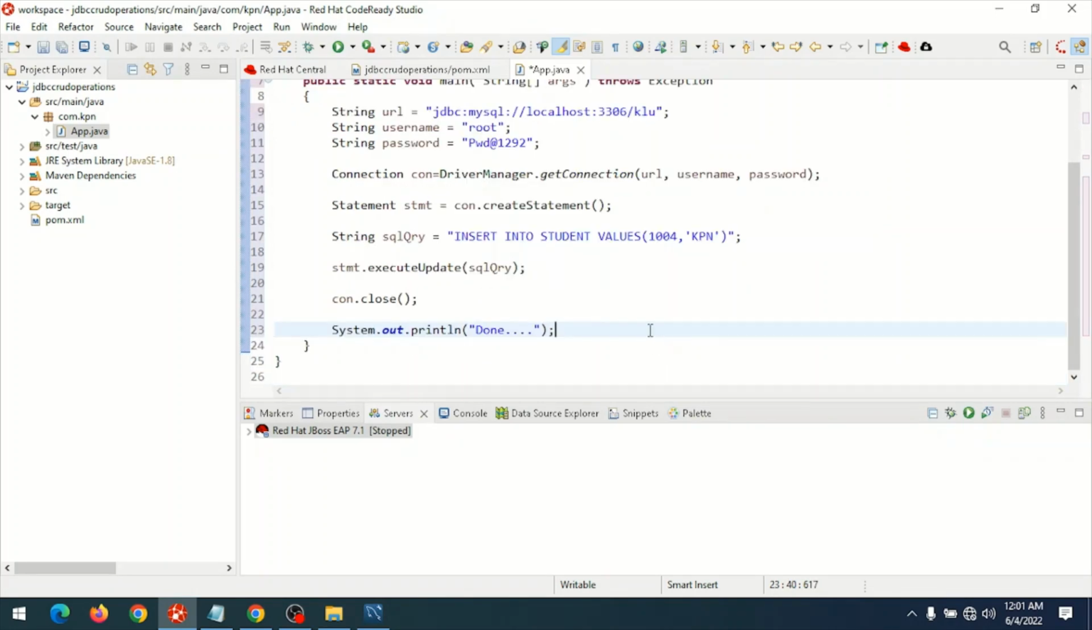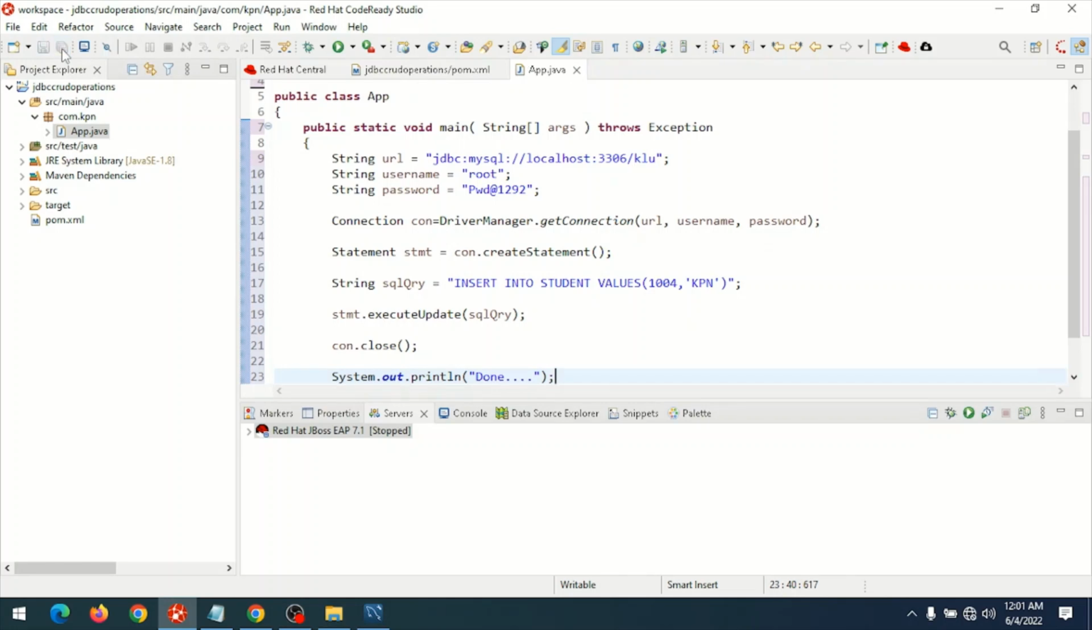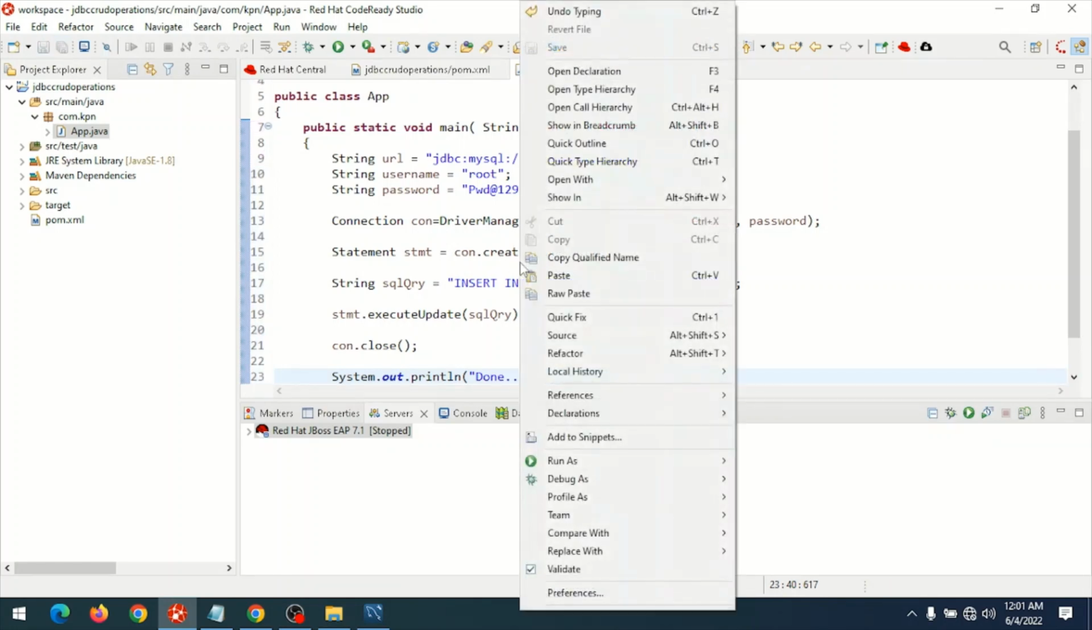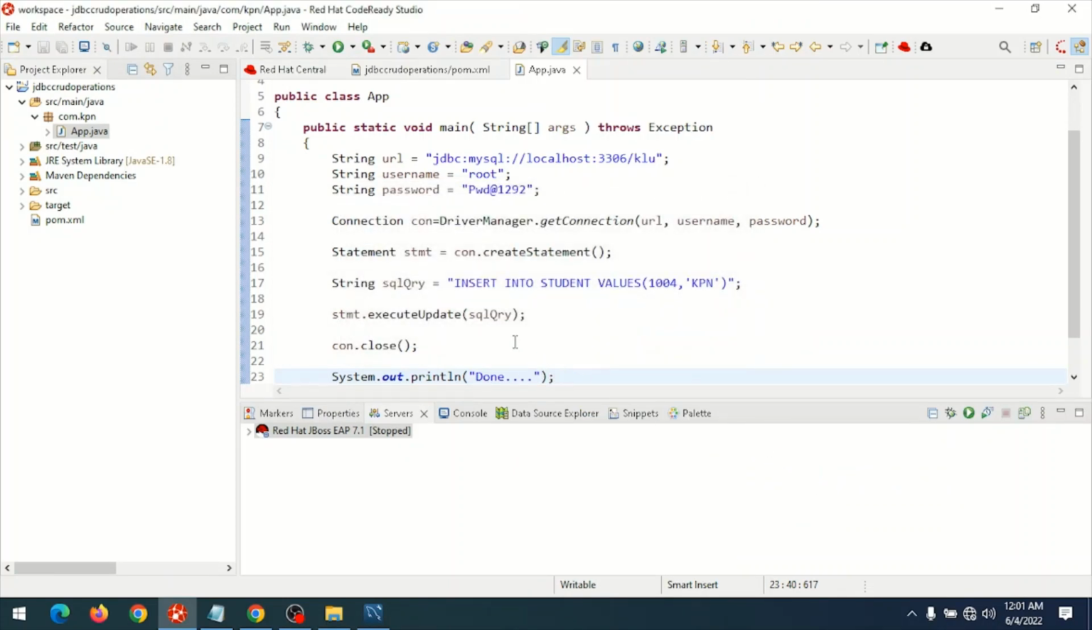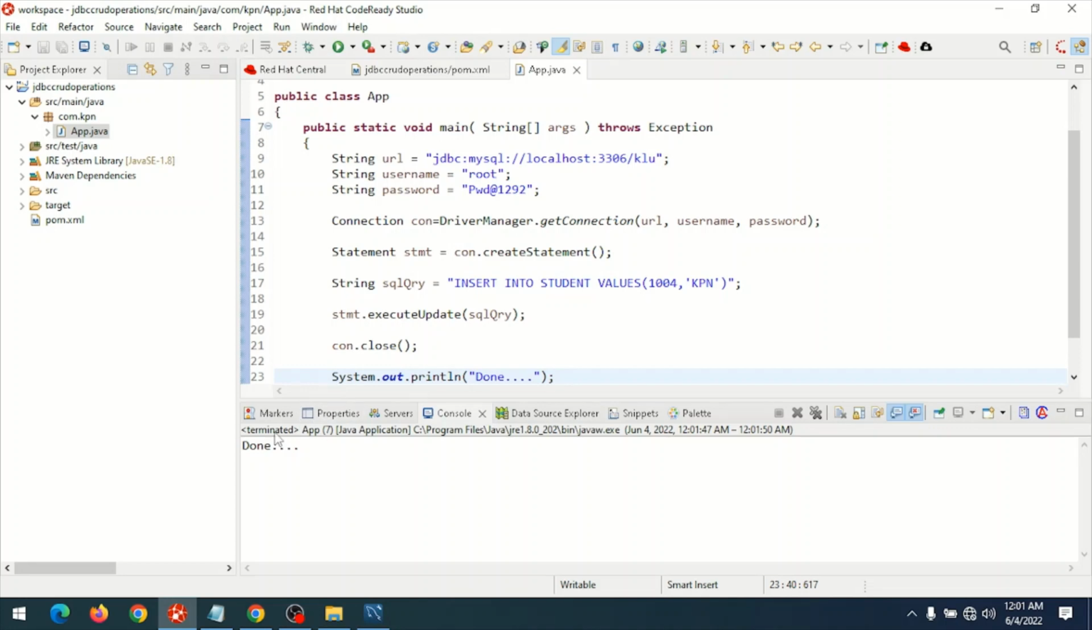Now I am going to run this code. Save, right click on the editor, choose the option Run As Java Application. So we got the message "done" in the console. That means the insert query is executed successfully. So we performed the create operation here.